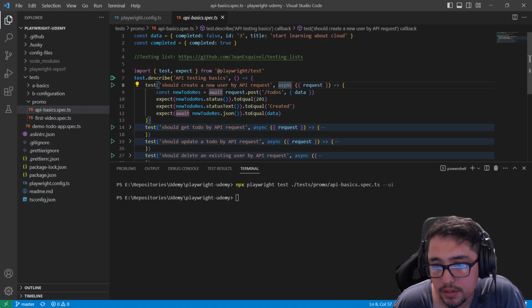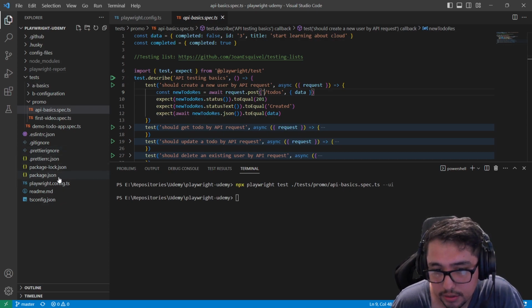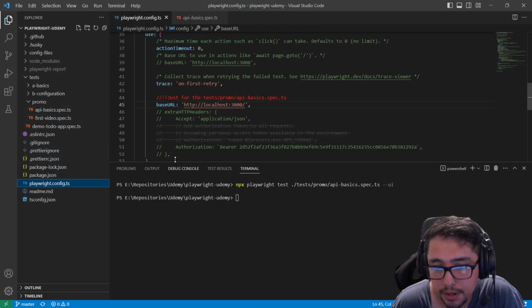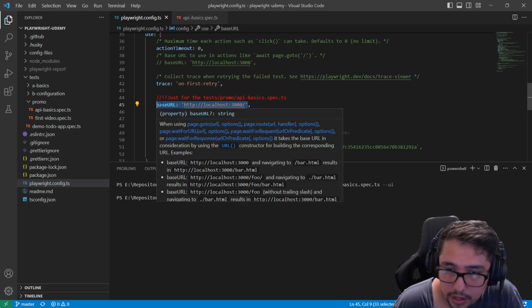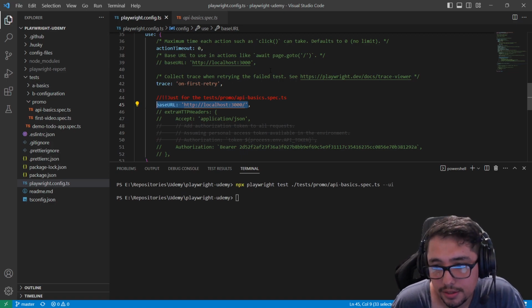All right, the first one is going to be the endpoint, /todos. Why am I not specifying the complete URL here? Because it is extracting the base URL from my playwright.config.ts file over here.